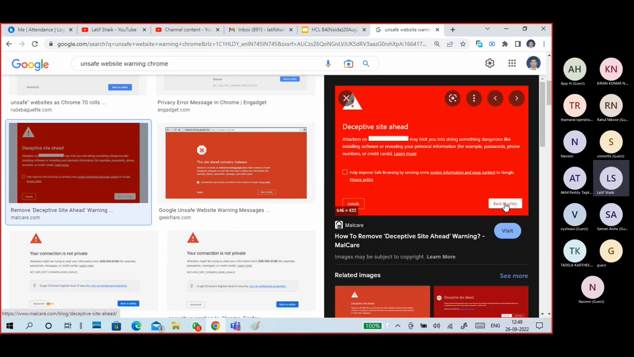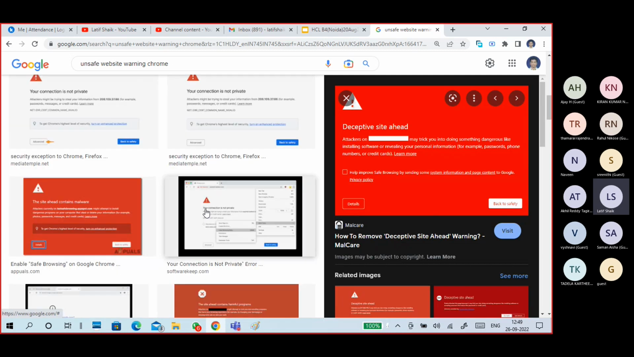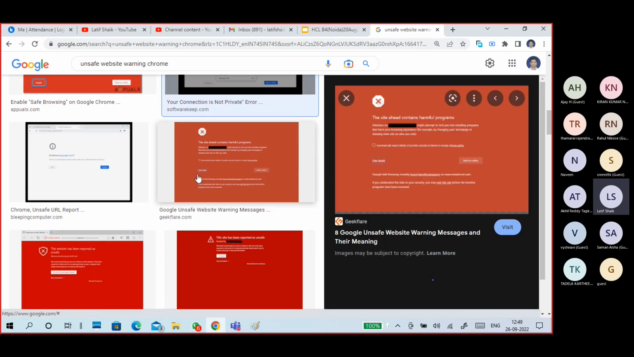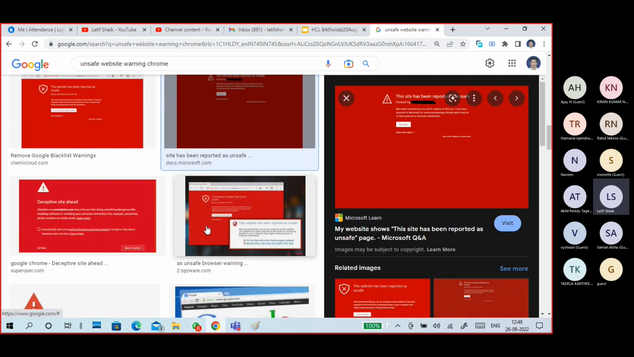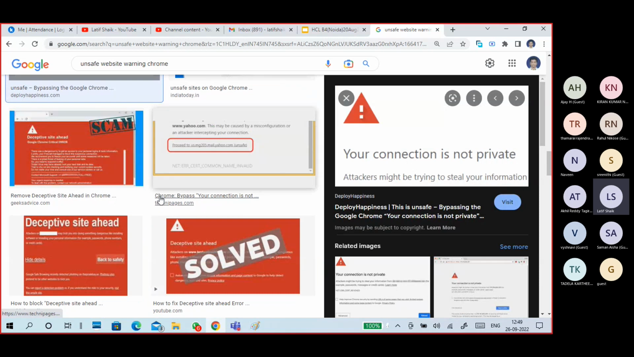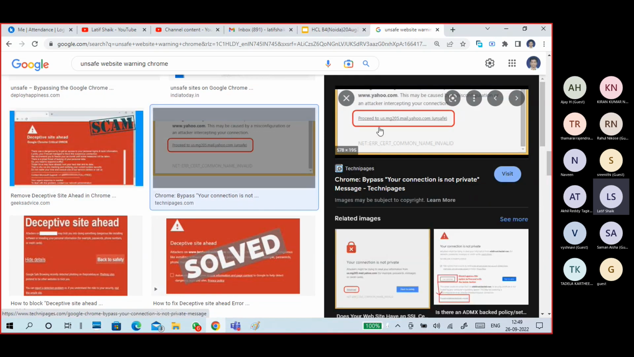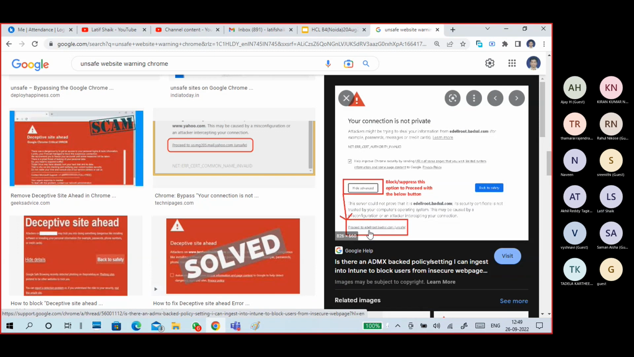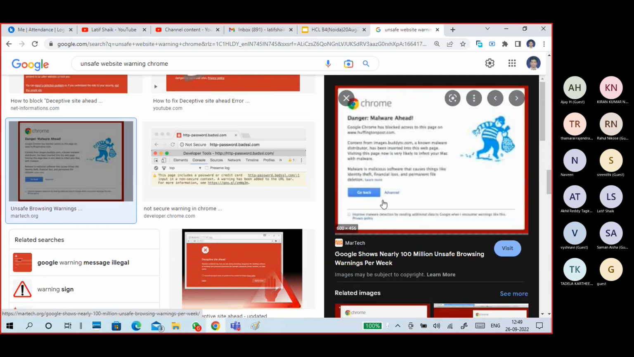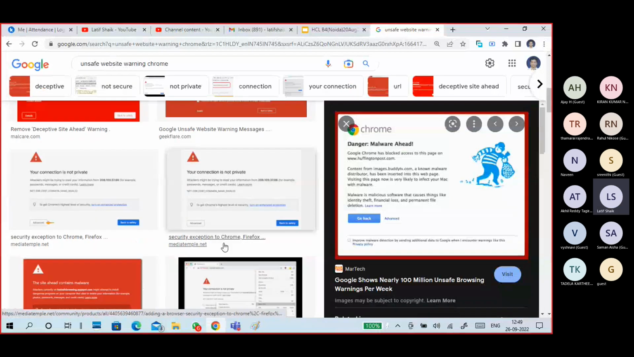So what to do? Either go back to safety or details, proceed unsafe to open it. For certain websites you compulsorily have to open it that way. Generally, do not open. Proceeding to this particular URL unsafe means you are choosing to go. Okay, you are saying don't block this kind of stuff. So this is one more.